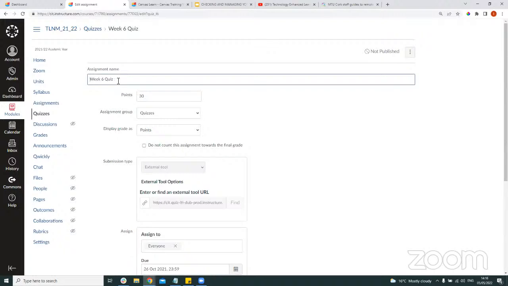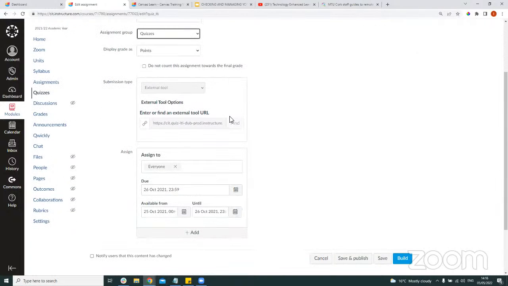Obviously you have your quiz name, so you just give that a nice descriptive name so that students know what they're working with, and how many points or what percentage this quiz is going to be worth. You set that up the same way as you would with your assignment settings. Again, you set your group, so this is a quiz, so that's going into that group. And you still have your option whether or not you want to count the assignment towards the final grade.